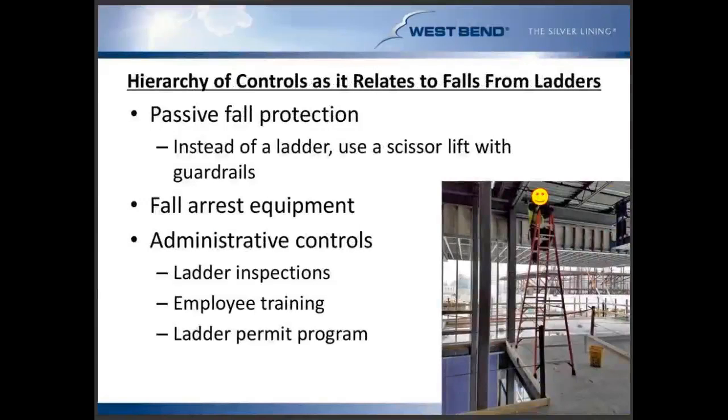Then going further down the list of hierarchy of controls as it relates to ladder safety, use of passive fall protection. What we're talking about here would be, instead of using a ladder to perform a task at an elevation, why not use a scissor lift or a mobile elevated work platform, an aerial boom type of lift as well. Mobile scaffold, or Baker scaffold as it is often referred to, would be a safer option, especially if it's equipped with guard railings at 42 inches for the top rail, plus or minus 3 inches, and a mid rail at half the distance from the top rail to the platform of that scaffold. That would be a barrier that would actually prevent your folks from falling, unlike a ladder that is not equipped with guard railings.